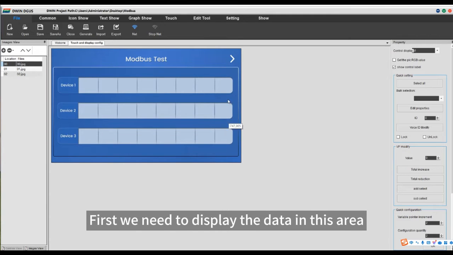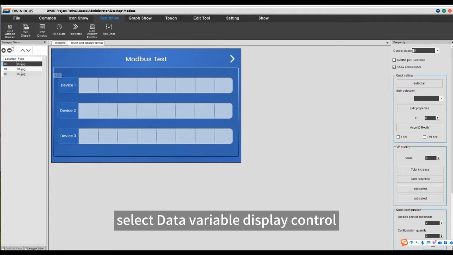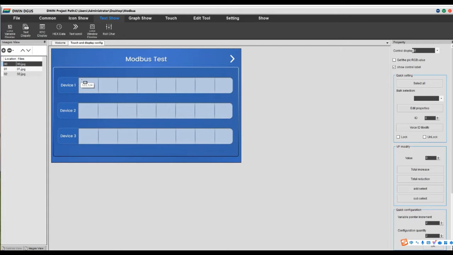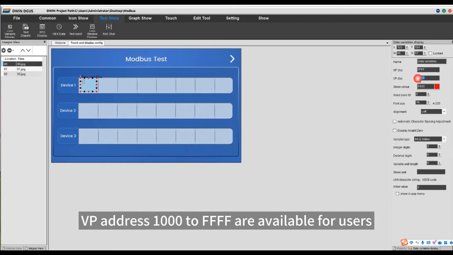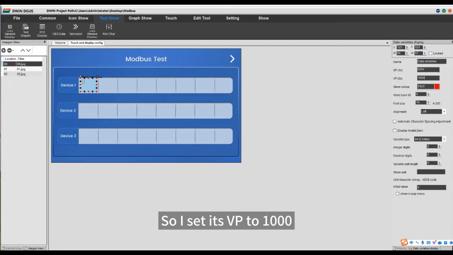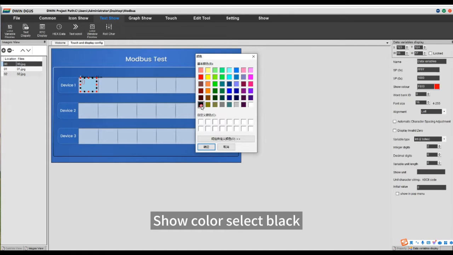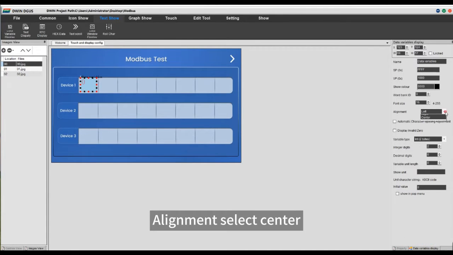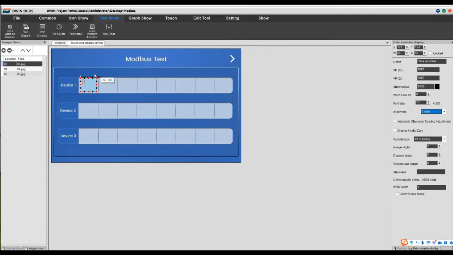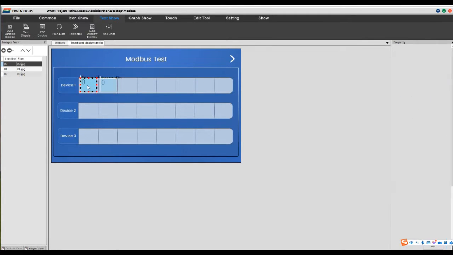First, we need to display the data in this area. Select Data Variable Display Control. Box select Display Area. In the Parameter Settings section, VP address 1000 to FFFF are available for users. So I set its VP to 1000. Show Color select Black. Font size select 16. Alignment select Center. Variable type select int 2 byte. Integer digits select 2. Then copy the control 7 times.